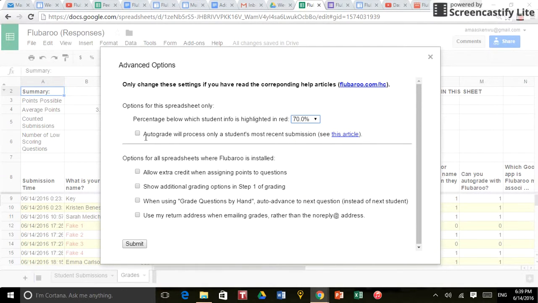And we can also toggle whether or not AutoGrade will process only a student's most recent submission. So if a student submits more than once, AutoGrade will take that one only and grade it. We can also allow for extra credit when assigning points to questions. We can toggle whether or not we want to show additional grading options in step 1 of grading. We can also say that when grading questions by hand, we can auto advance into the next question, that is, if we have multiple questions with that option selected.